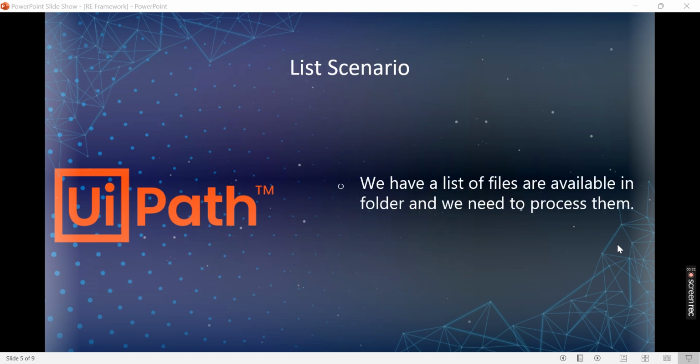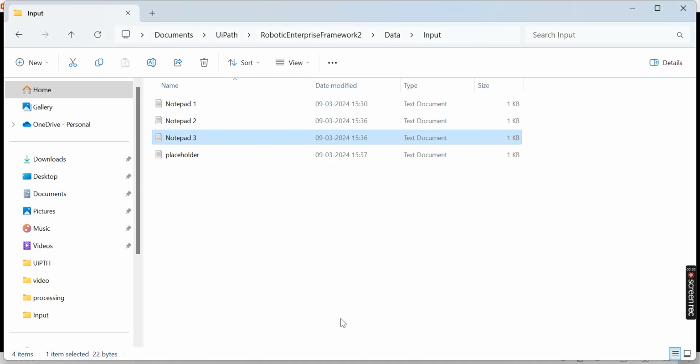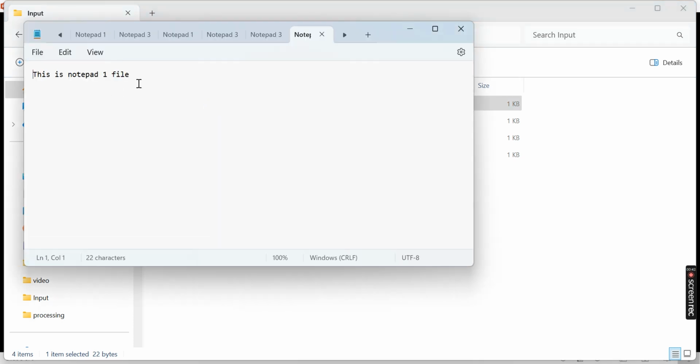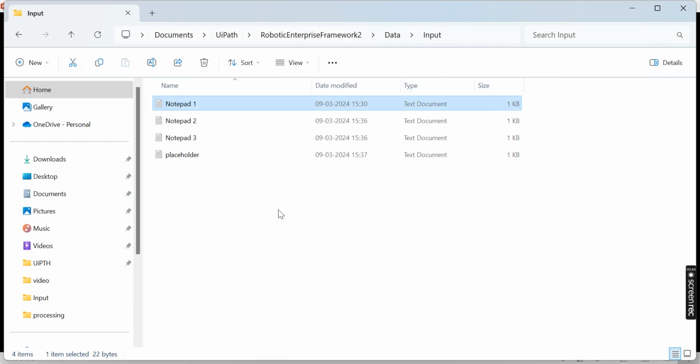Let's take a scenario. We have a list of files available in a folder and we need to process them one by one. Let me show you the folder where the input files are available. This is my input folder and I have four text files. I have written some sample text in them. So we need to process these four files in REFramework. How can we do that?